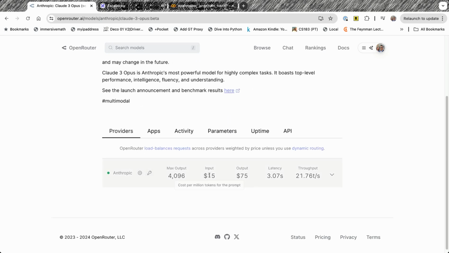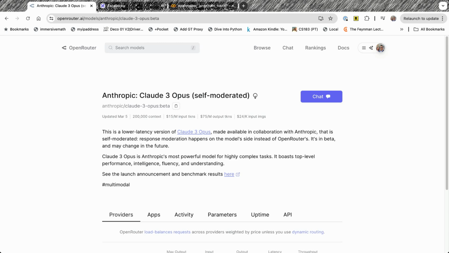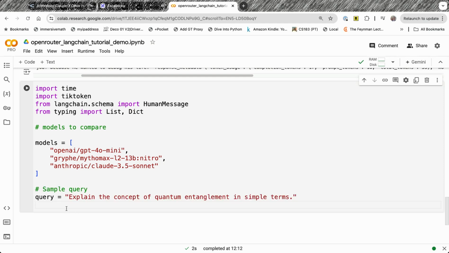Opus is a fairly expensive one, $15. I'm not making a call to this. I'll make a call to Sonnet, but the process is the same. So let's bring in a sample query. The query is some question around quantum entanglement from quantum physics. Next, we'll write a function to estimate token count.